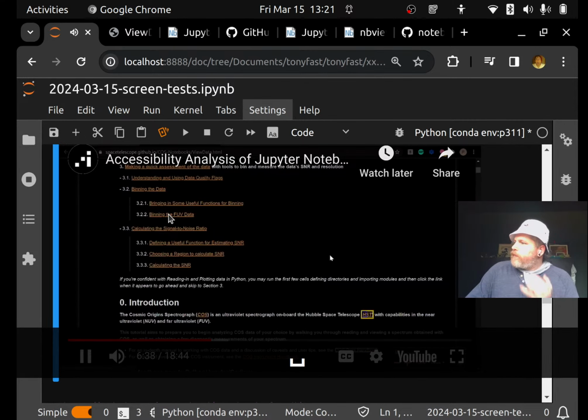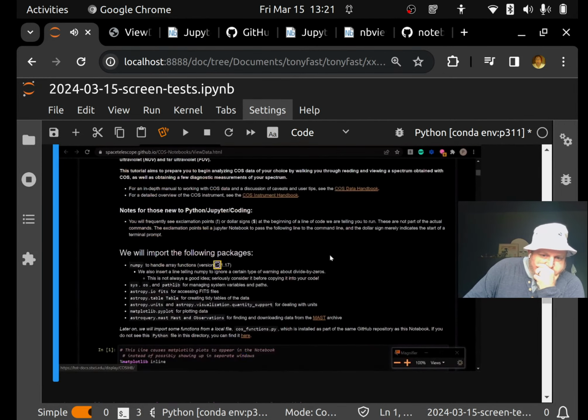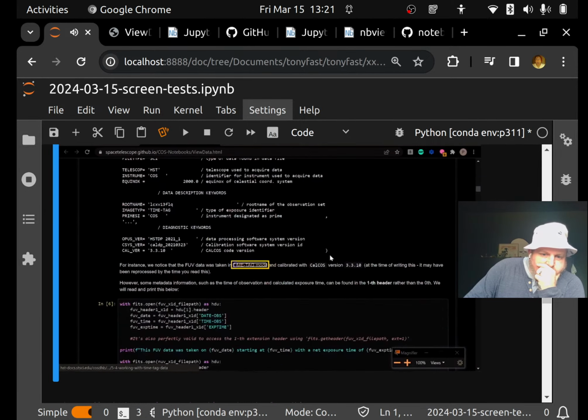Link. Link. List with 2 items. COS data handbook link. COS instrument. List with 7 items. Greater than or equal. Math link. Link. Tutorial on downloading COS section 3 link. Normal time mode link. We don't have a lot of landmarks in the document.